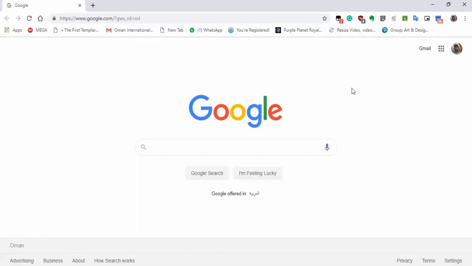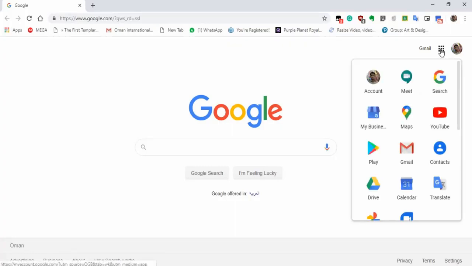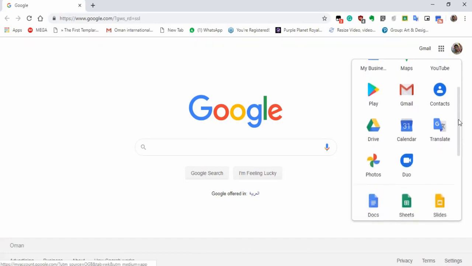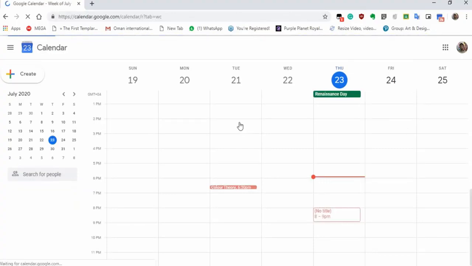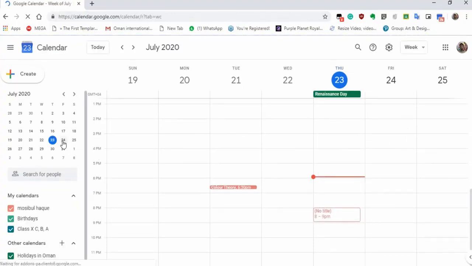So click on this button and find out the Google Calendar. It is there, the blue color. Click here and you will get this interface with all dates and other information regarding the calendar. So click on create.